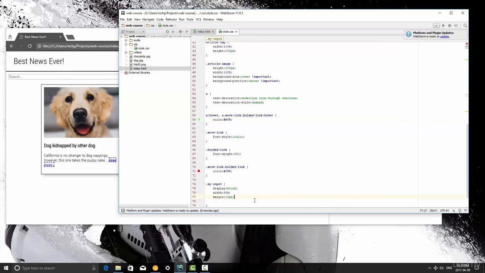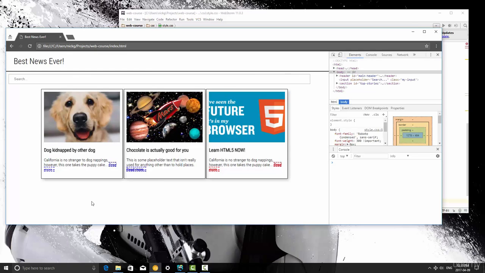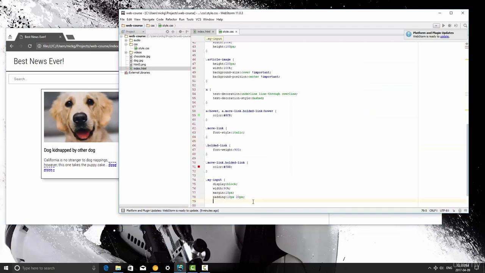What I'm going to do is add padding inside of the element so that it looks nice. So I'm going to say 10 pixels by 20 pixels. Again, the first argument there is vertical and the second argument is horizontal. So now this is my element. I'm going to add border radius, and we're going to talk about this in the next video actually, so I'm going to leave that out for now.